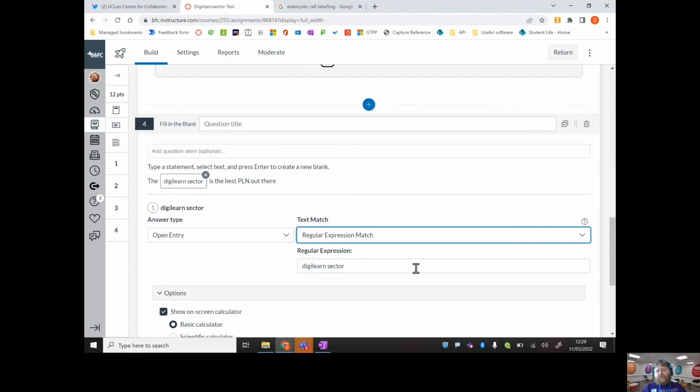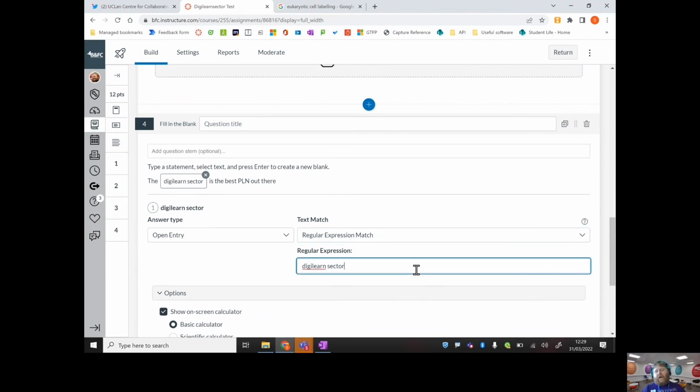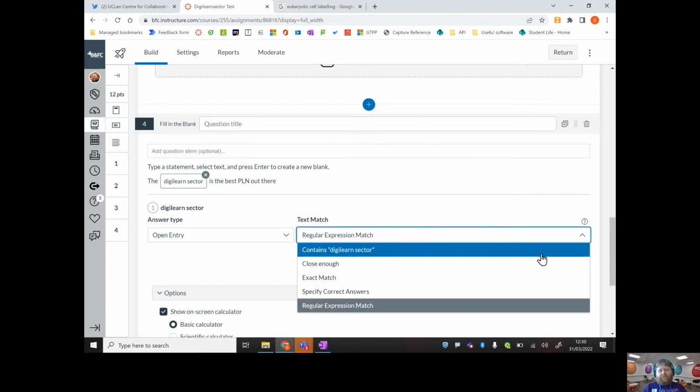And we've got regular expression match as well, which is how Google does things. I've got no idea how it works on that one, I'll be honest with you. There is documentation on Canvas that explains how it works. But basically, if you put in something like happy and they put in something like ecstatic, it should still give them a sort of mark for it, if it's the same sort of thing that they're looking for. But I tend to avoid that one because, like I say, I don't quite know how it works.